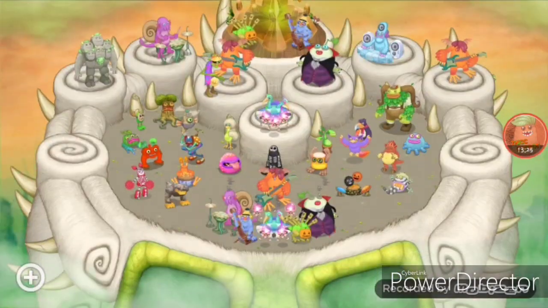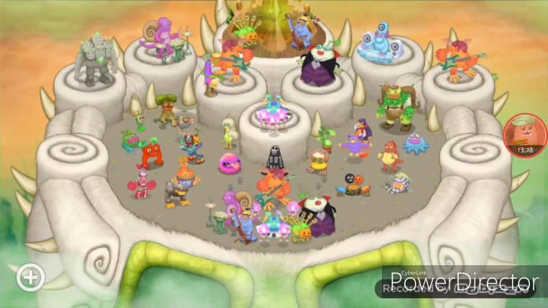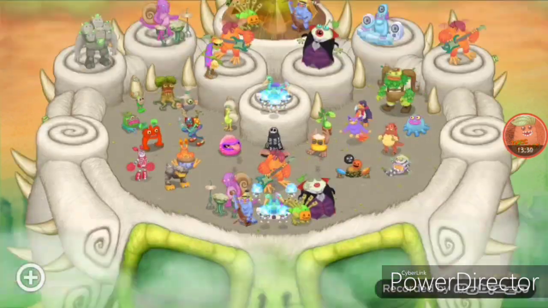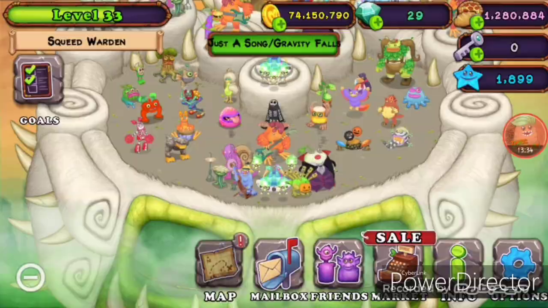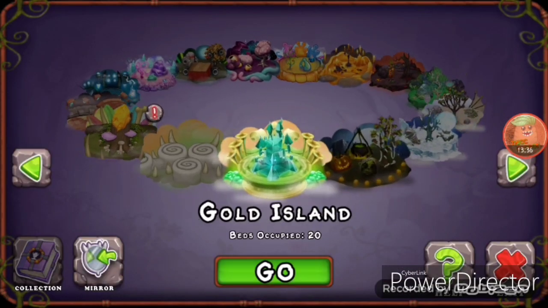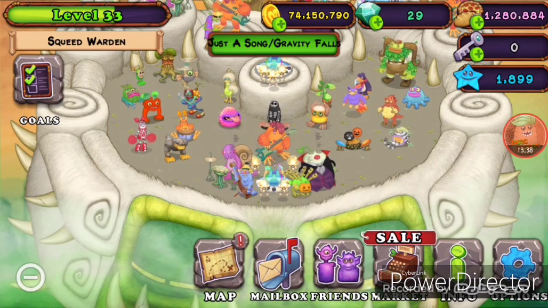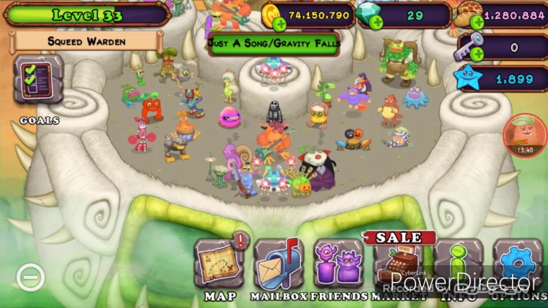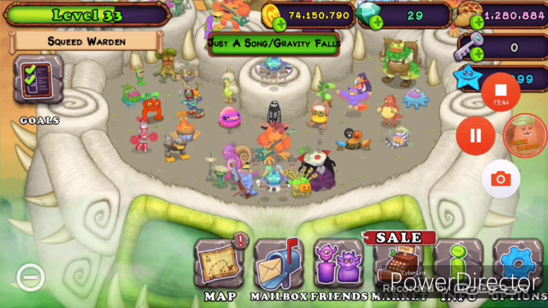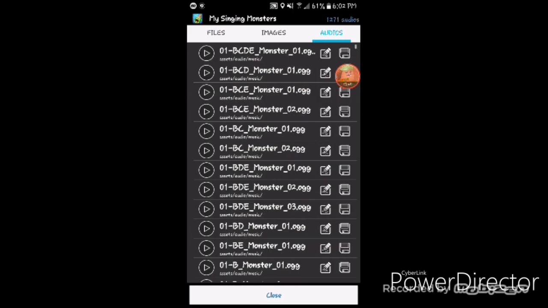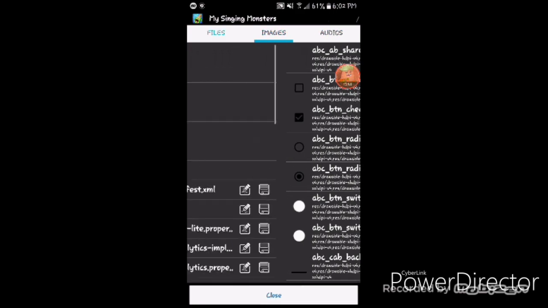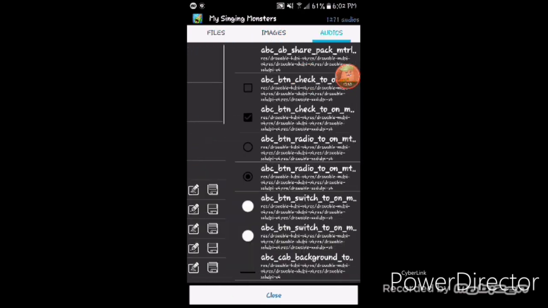Other than that. Yeah. So, that's how you texture hack. Next thing we're gonna do is audio hacking. So, I'm gonna go back into APK editor. Alright, the audios is really simple to get to. All you have to do is just switch over to the audios tab, which actually you can just swipe to, but it's easier just to tap it.